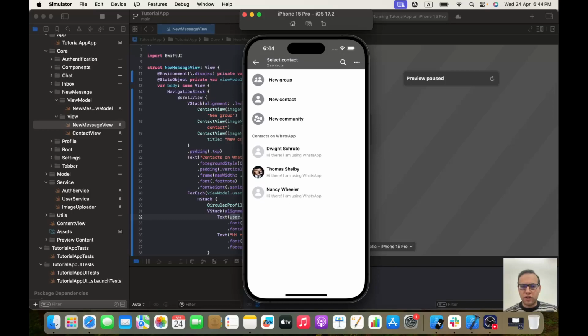And perfect, as you can see, Thomas Shelby with his image, and Dwight Schrute and Nancy Wheeler, and they don't have an image, which is perfect. That's all we wanted to do.